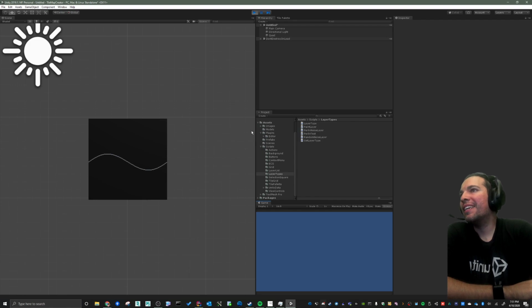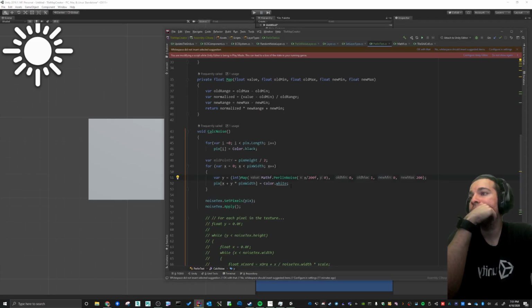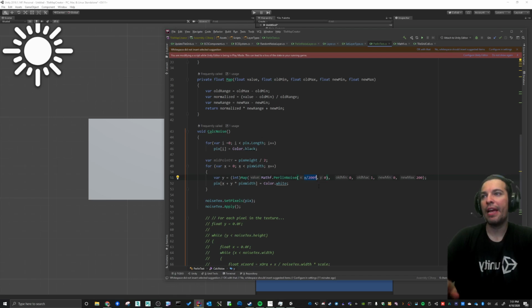I'm just thinking, sorry. I know it doesn't lead to great streaming, but this helps me do what I need to do. So that is straight up the Perlin noise in Unity. I wonder what would happen if I just switched these.